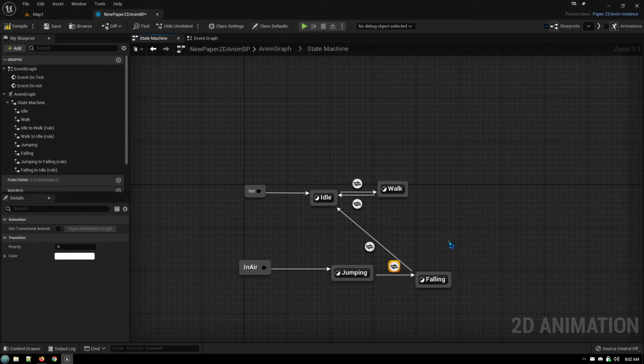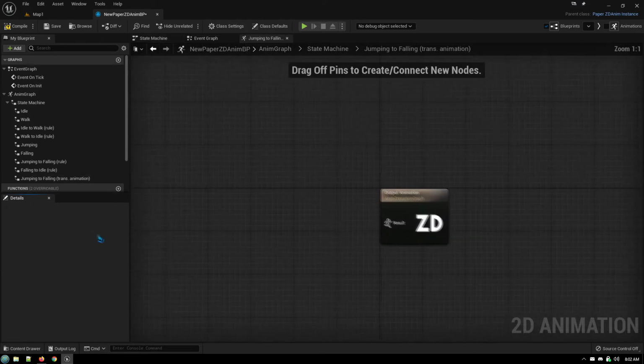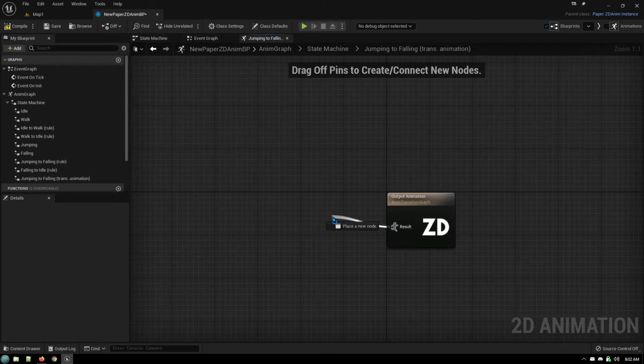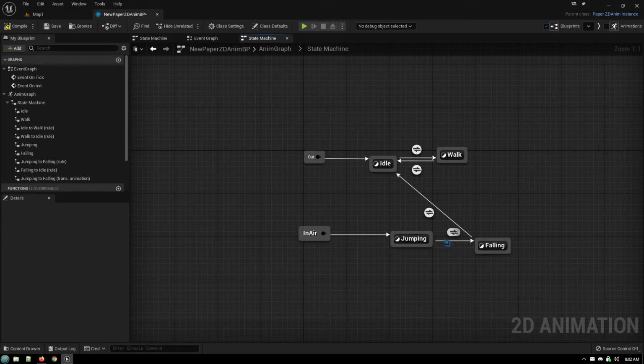If you have a transitional animation, one that goes between the moment you're in your jumping animation and your falling animation, you simply select the rule node and say use transitional animation. You select the animation that you want to play in here, and the animation will automatically not loop. It'll only play once, and you will have that transitional animation that will happen.